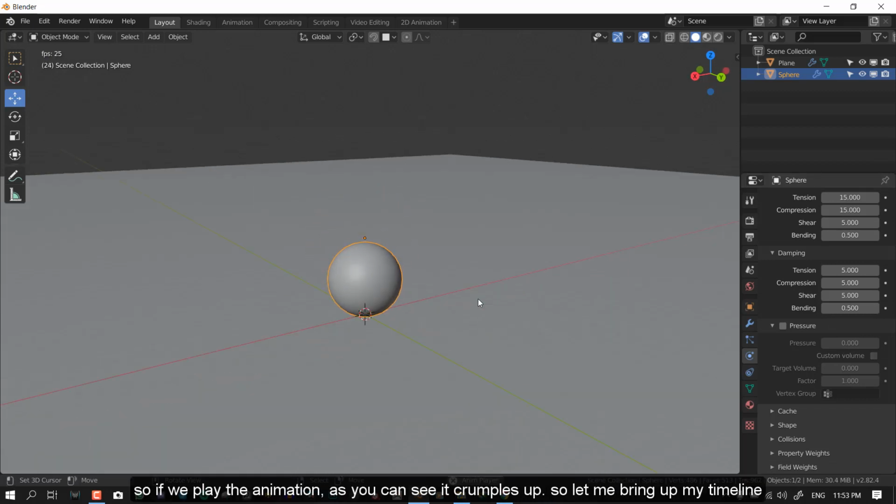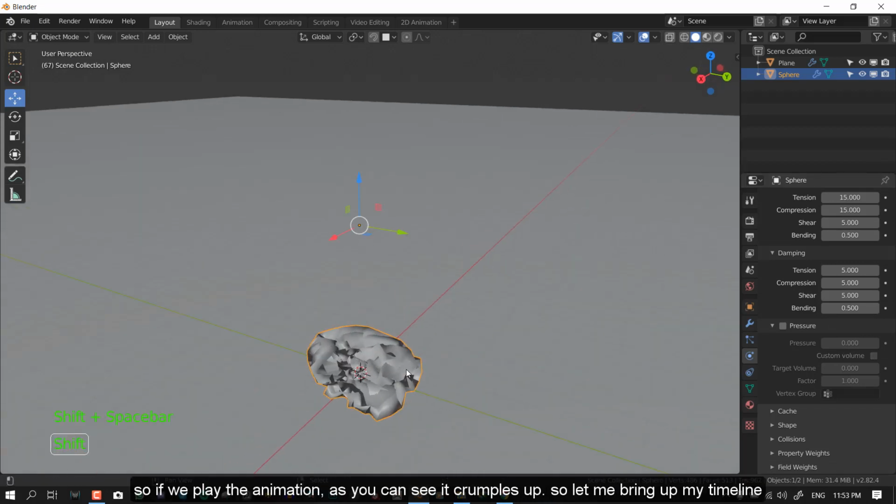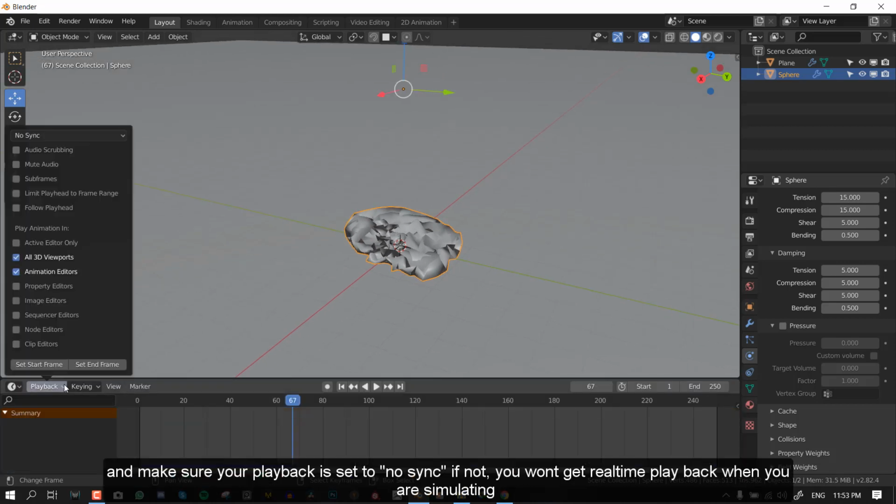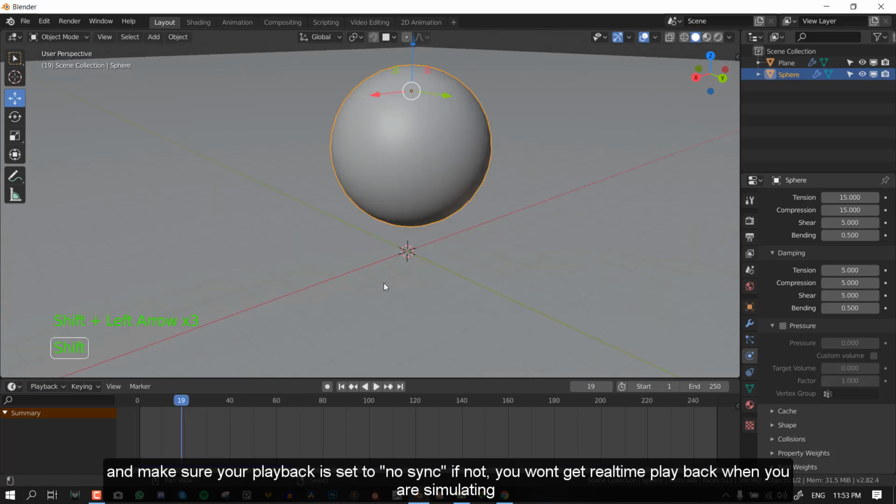So if we play the animation, you can see it crumbles up. So let me bring up my timeline and make sure your playback is set to no sync. If not, you will not get real time playback when you're trying to simulate.